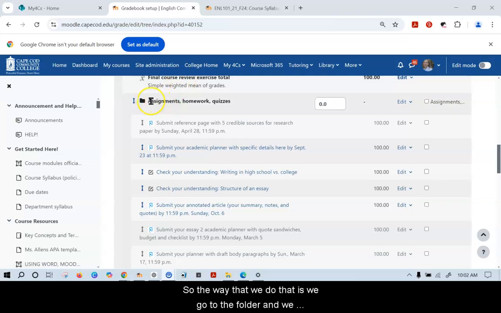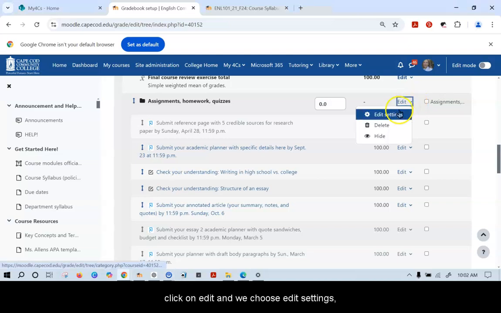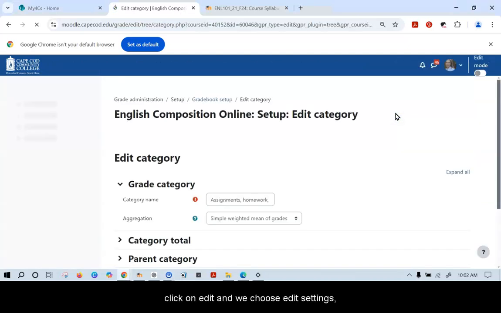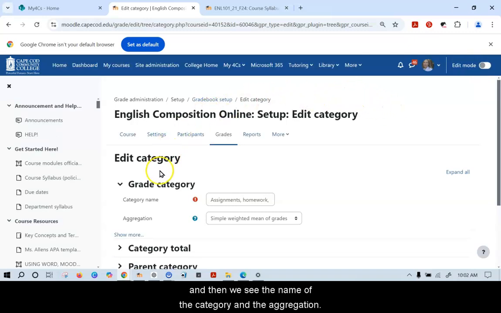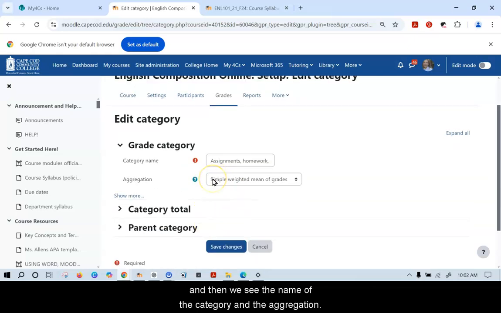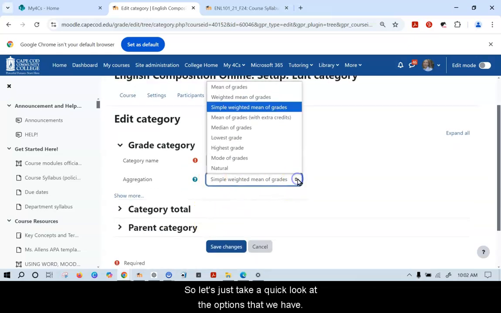The way that we do that is we go to the folder and we click on Edit and choose Edit Settings. And then we see the name of the category and the aggregation. So let's just take a quick look at the options that we have. Simple weighted mean of grades is the most common and easiest to understand for students. That means everything is averaged with an equal weight.